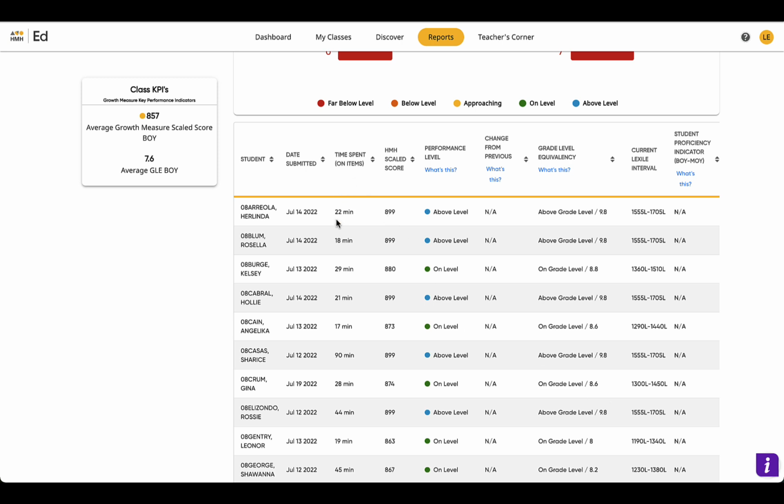I will see how much time they took on that assessment, what their HMH scaled score is, and you'll see to the right of that how that is connected to their grade level performance. So Herlinda is an 8th grade student at the 99th percentile, so she is working above grade level. As I continue across, this is a beginning of the year assessment, but this will also track change between the beginning, middle, and end of year assessments. Show me the grade level equivalency of what she's working at. So she is obviously working above grade level as an 8th grade student. And then that current Lexile band or interval.